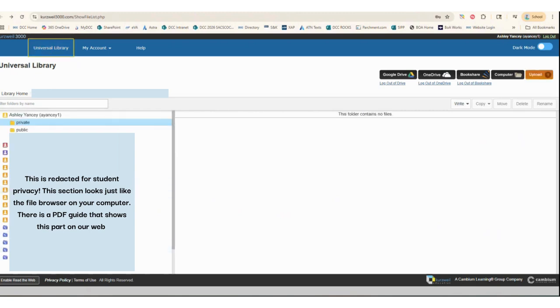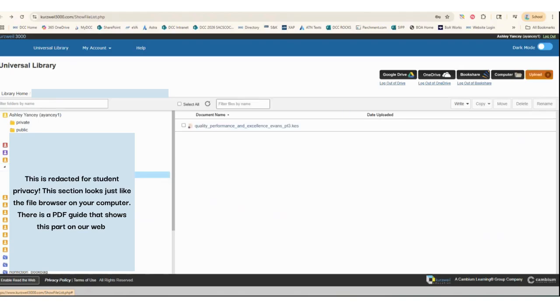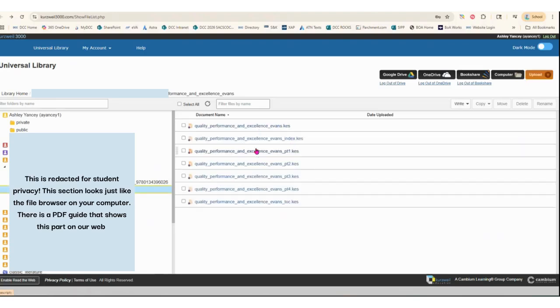You will not have as long of a list as I do here because I have several students listed. Obviously, I have these blocked out so you cannot see everyone's name, but you'll find your name on this list. You click on your name and you find private, because it will be listed only under your name. And then you find the name of your book. And then you'll find all of these files in here.